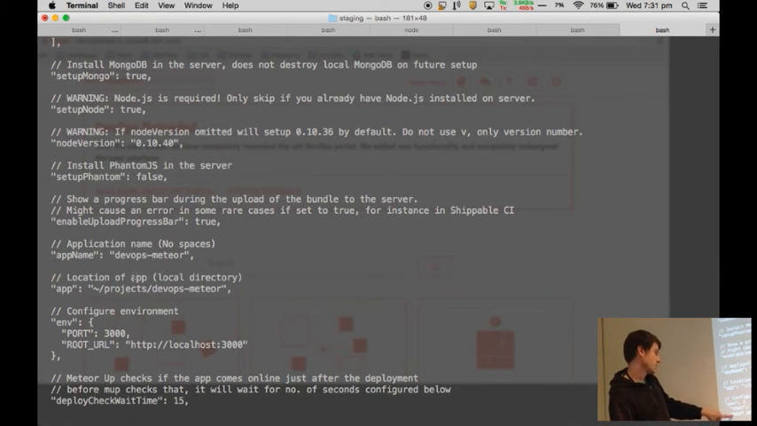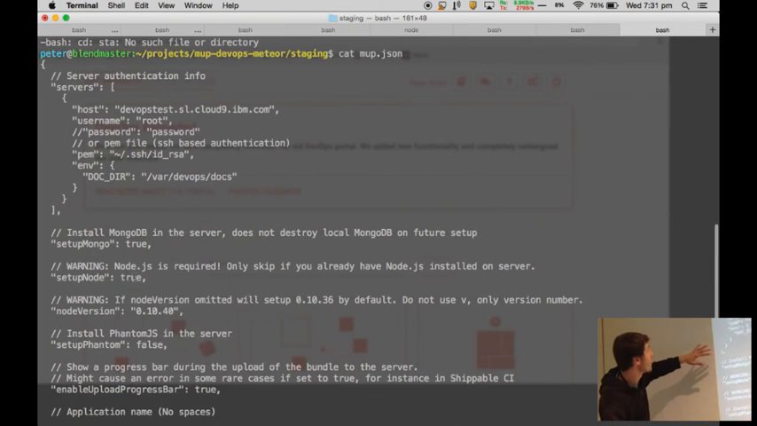And not sure if that is required. Yeah, it's optional, so you don't have to provide that. So here, this is app-specific, whereas further up here, it's server-specific. Then you have set up Mongo true, leave it to false if you're using an external one, right? Mongo is not set up then. Set up node the same. Node version is very important.